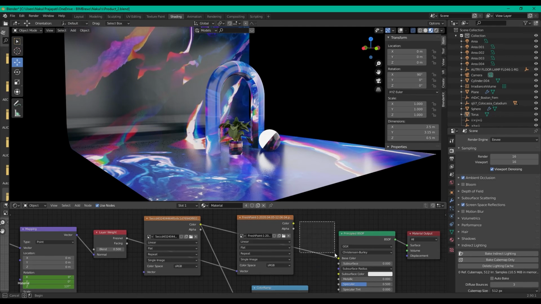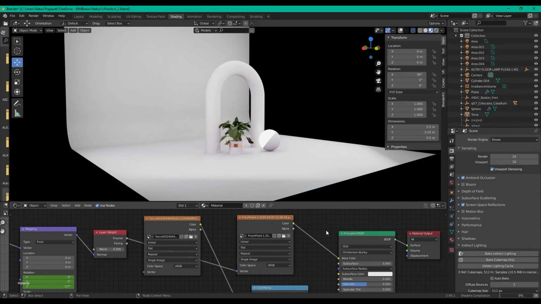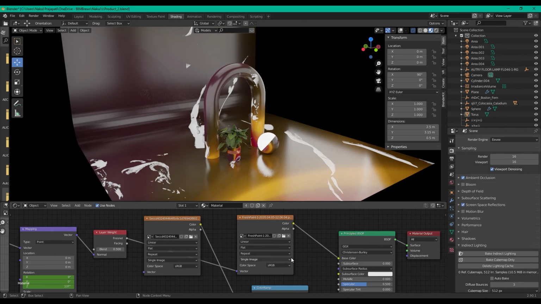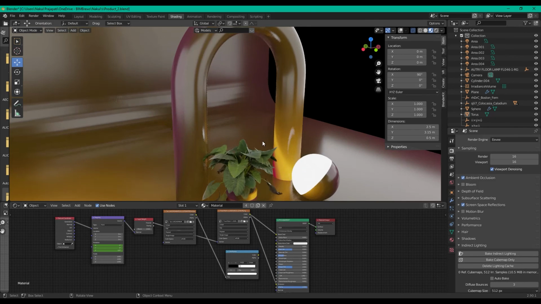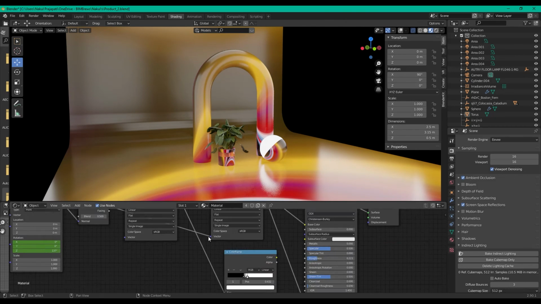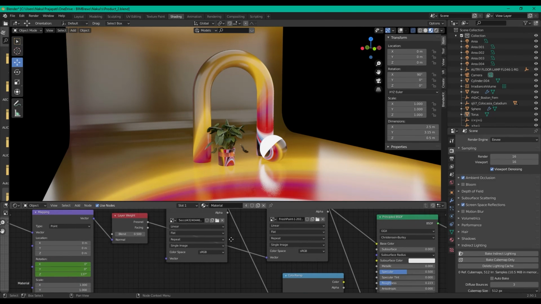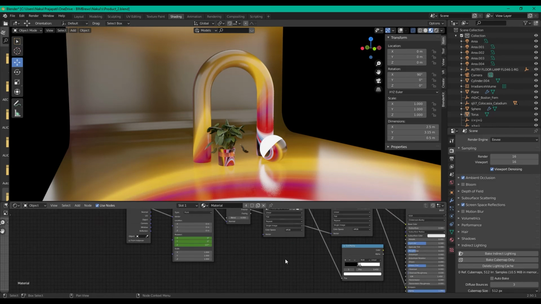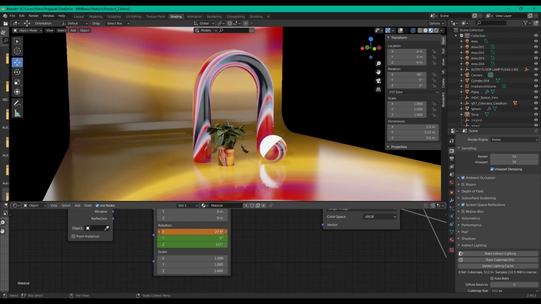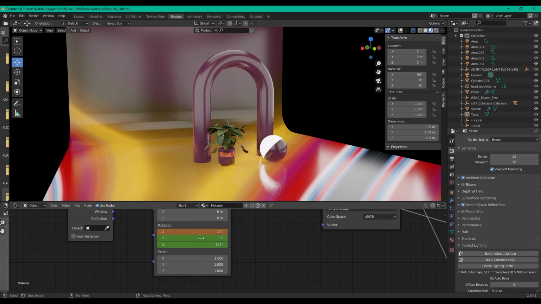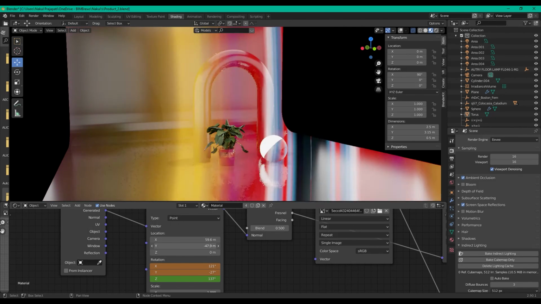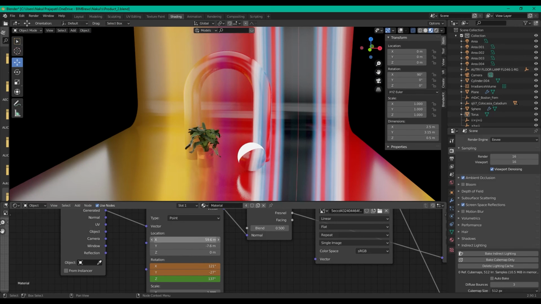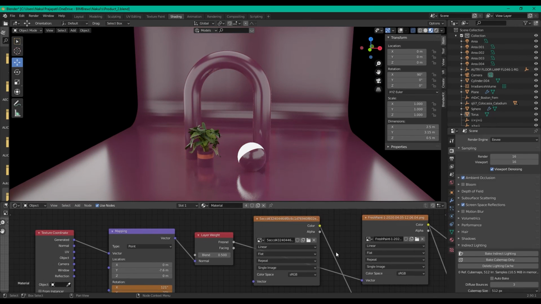Put the color node here, and you're good. You can use this alpha in emission. Pretty cool, eh? You can change the rotation here, or the Y, or the location. It still gives you pretty cool results. Let's keep this at 0.